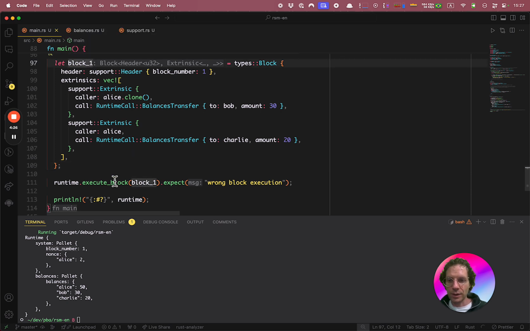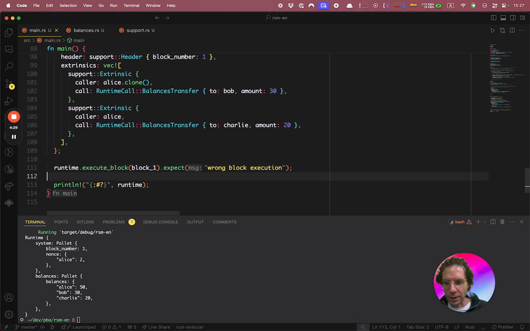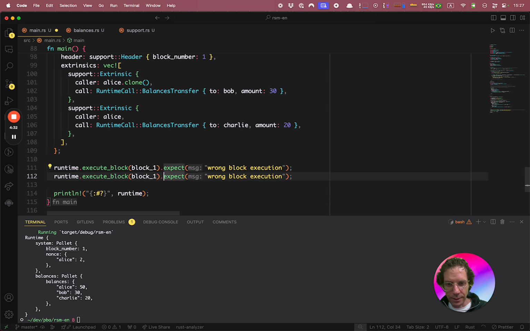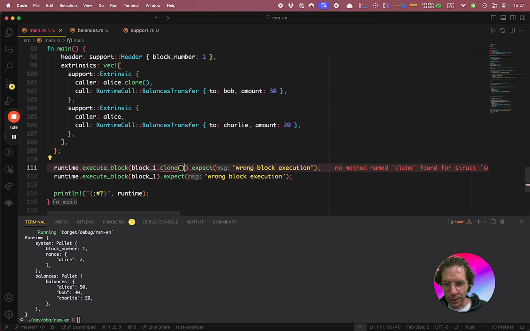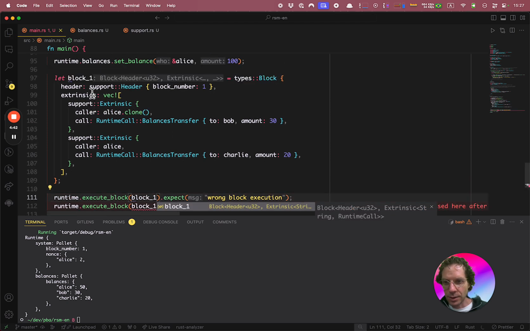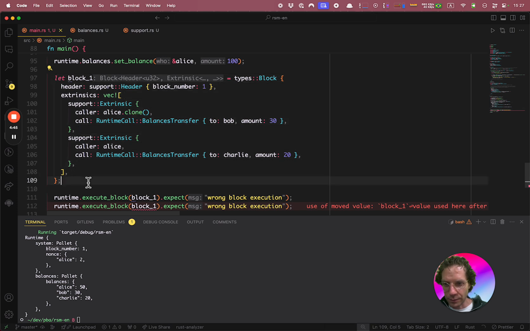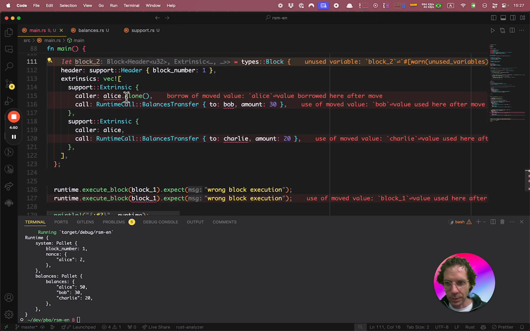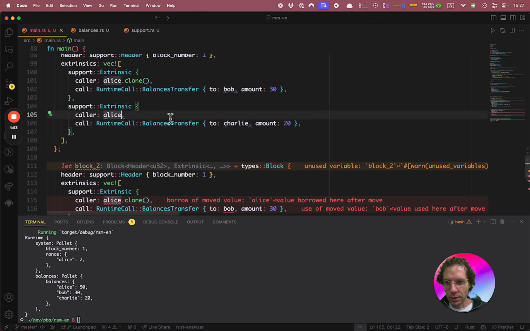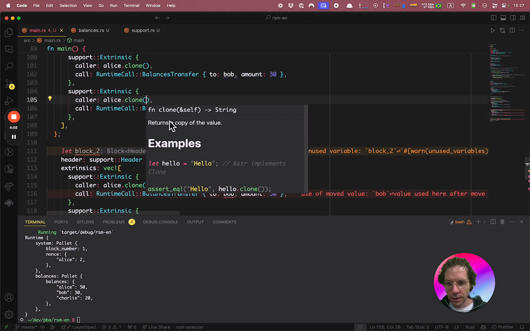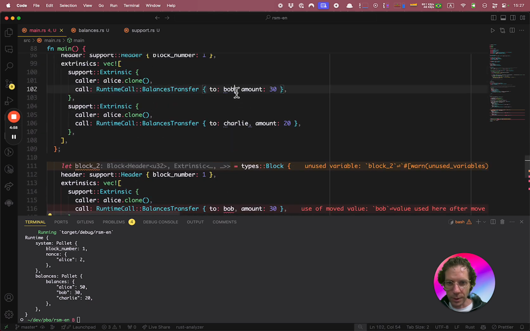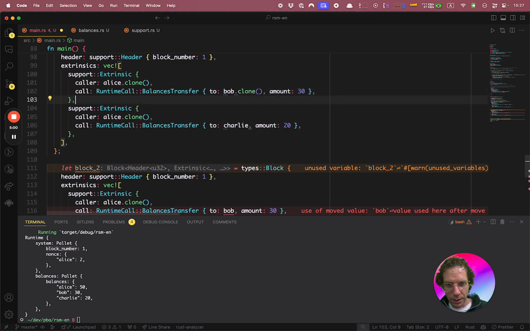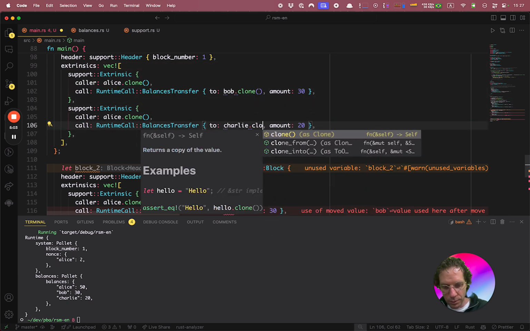We could, for example, imagine that I want to execute a copy of this block. So let's just give you an example. I'm going to clone this block and execute it again. Oh, it's not okay. We don't have it implemented. Okay, so let's just copy and paste this just for the sake of exercise. Then we remove it right now because we don't have this clone implementation. We need to clone Alice here as well. Okay, and then we need to clone Bob as well. No problem. And then we need to clone Charlie as well.